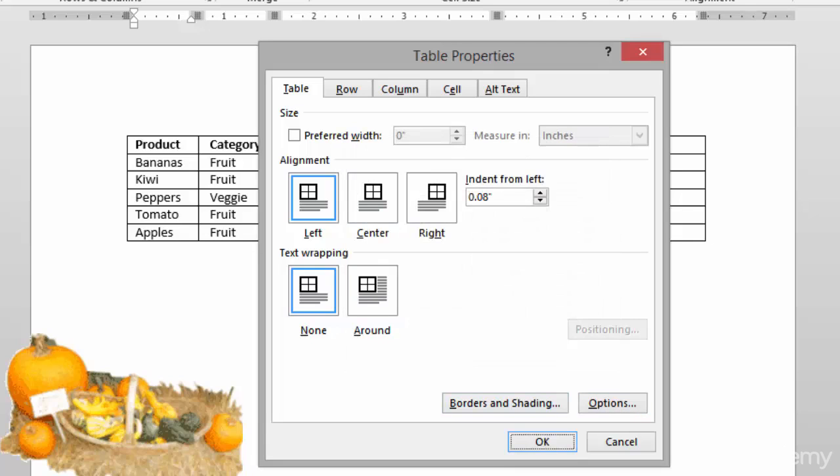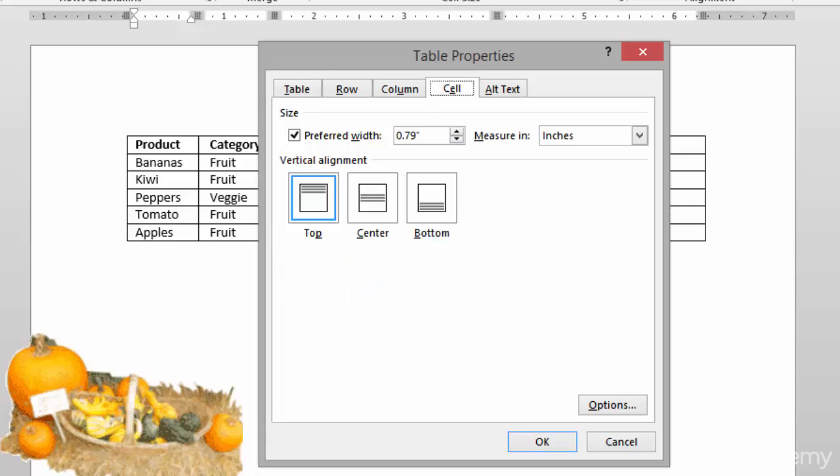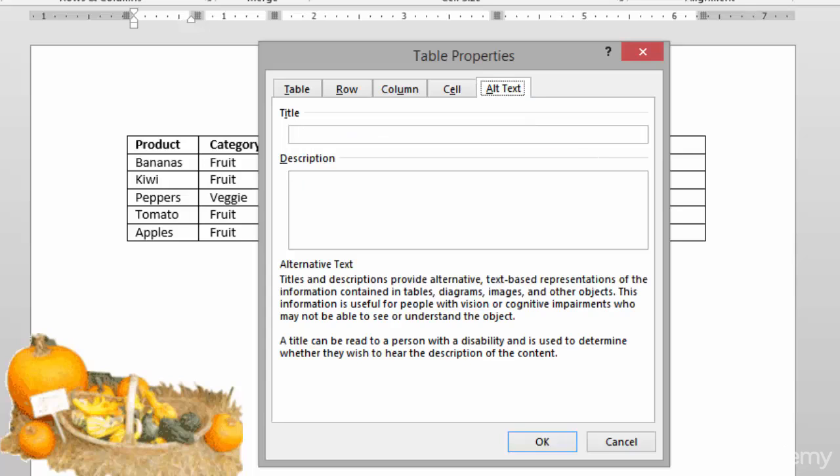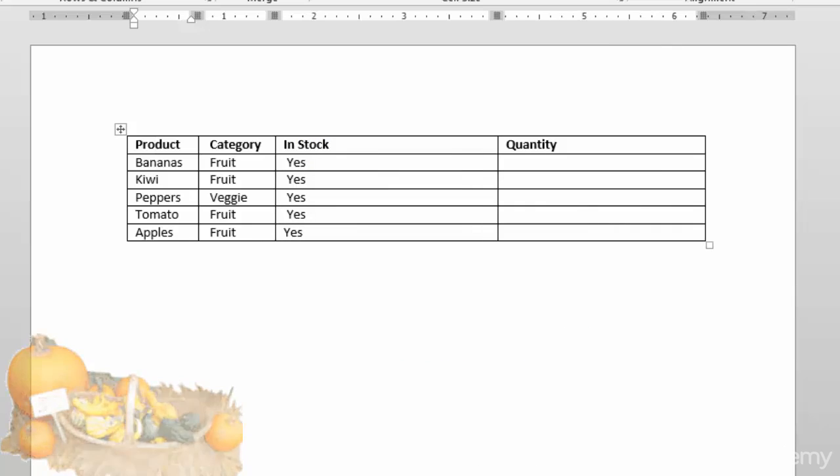Keep going. Click on the tab for cell. The cell properties include the size. It can be measured in inches or percentage. There is also a place to edit the vertical alignment. Top, center, bottom. Keep going. The last tab is for alternative text. This is what alternative technology uses to read things out loud to people who need it. I'm going to enter a title, product table, and a short description. When you are ready, click OK to close the table properties.